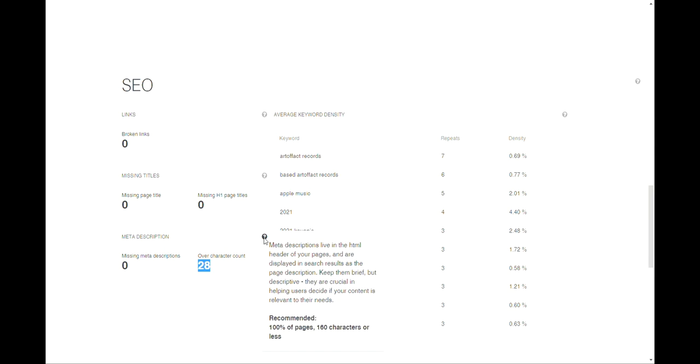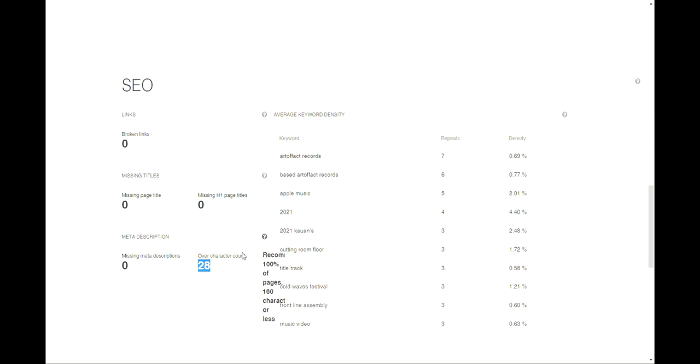And here we are, recommended 100% of pages, so all pages should have them, and the goal is to aim for 160 characters or less. So what this is saying here is that there are some pages, 28 of them, where the character limit goes over that 160 character limit. So again, that's something you want to think about when you're trying to optimize the content on the site.